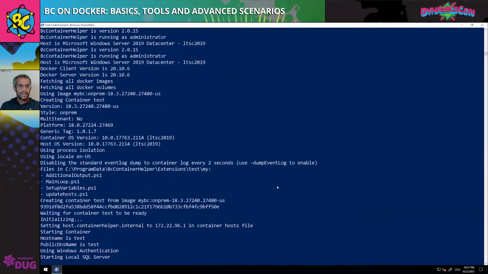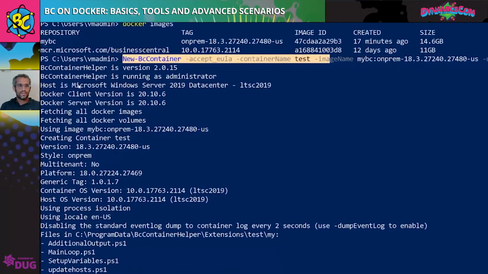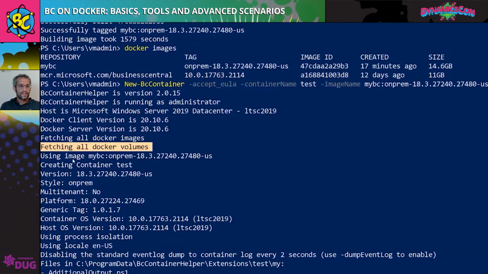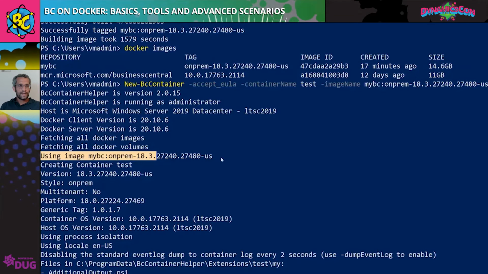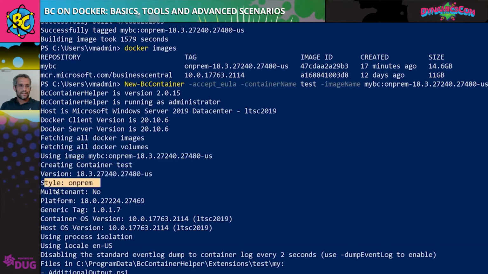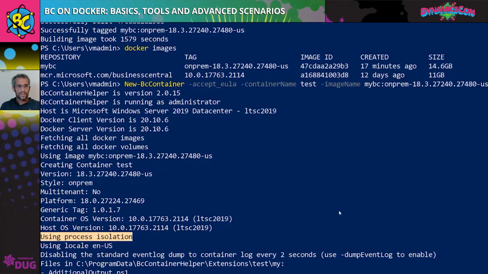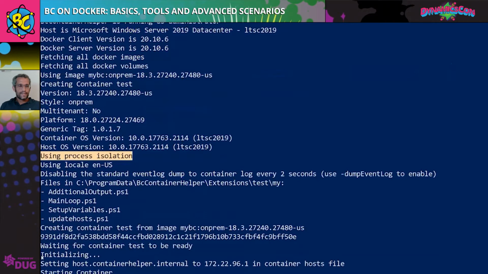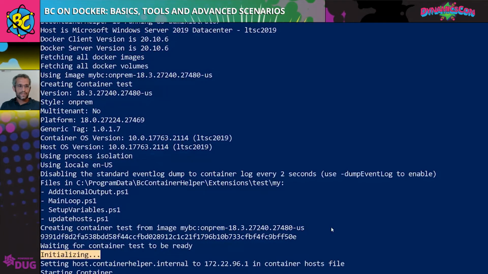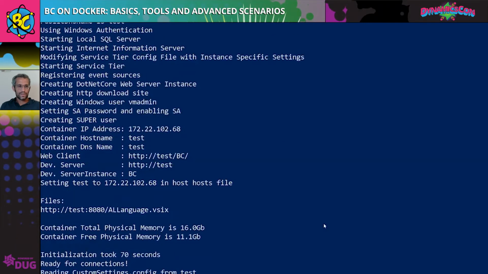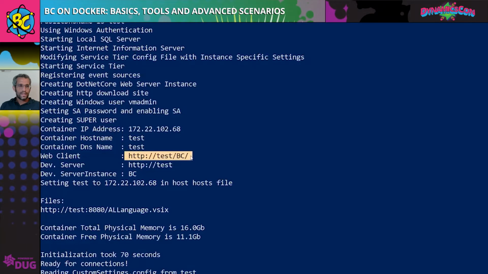Let's take a look again at what happened. This is the new BC container command. It starts here. You can see that it has the version that we expected. You can see that one again. It's an on-prem container. It's not multi-tenant. And then at the next couple of steps, you can see here that it's using process isolation because it's an exact match between the container image and the host. And then this is where the actual container start happens. So this is now happening inside of the container. And in the end, I get a URL. I get all that I need to connect.